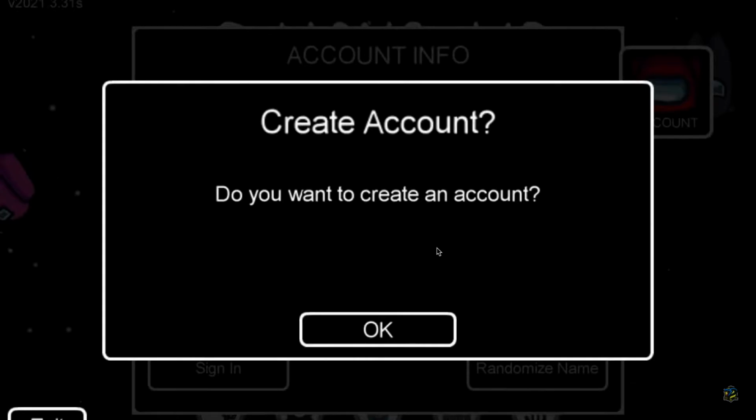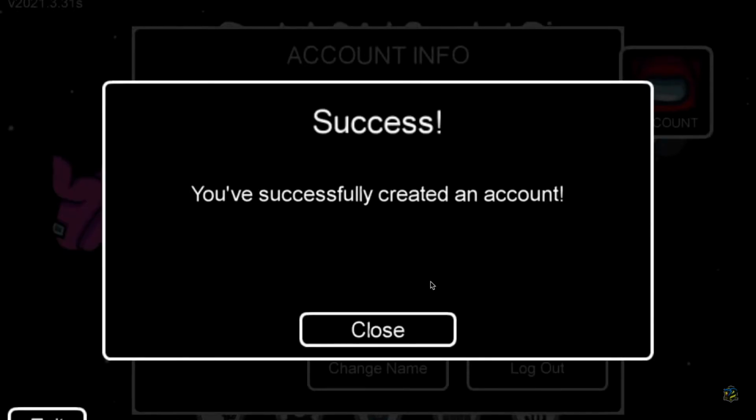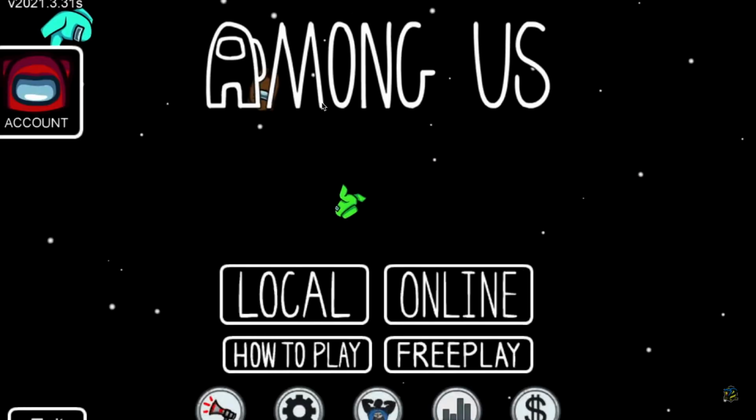It pulls up this: Do you want to create account? Click on yes. Now you have successfully created an account. It is literally simple as that. Now you have official Among Us account. In the future you can link your account on computer to your mobile device, if you play on a mobile device as well.